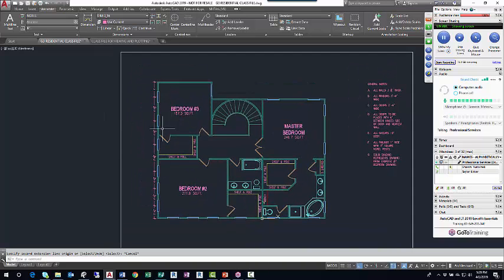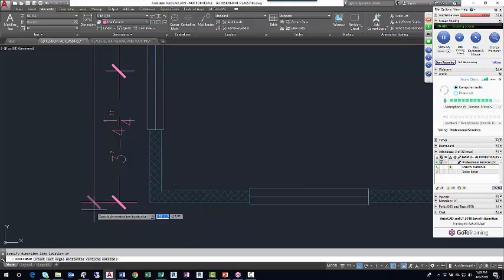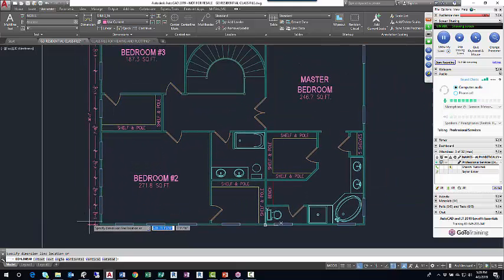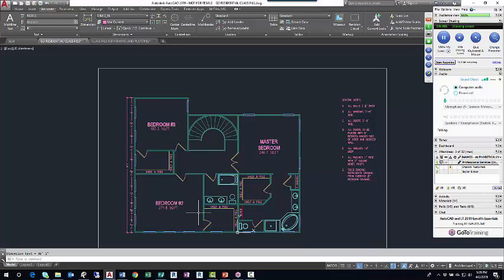And then you can do a second dimension. If I go linear, I'll left click the top left corner, left click the bottom left corner, and I'll just go beyond that first dimension to try to do like a 1 foot away, and then left click. So that takes care of the left side, the left exterior, if you will.